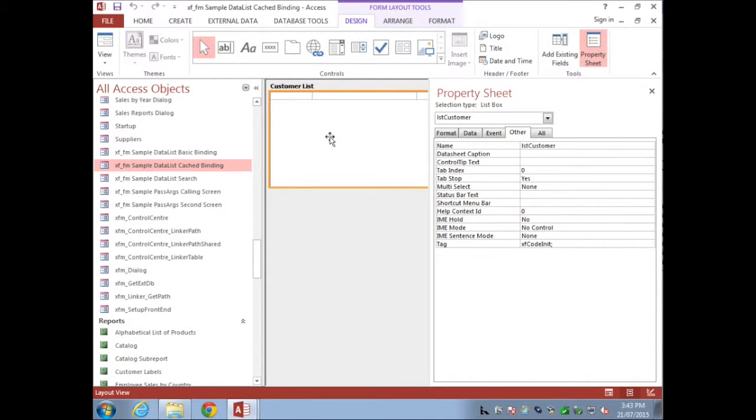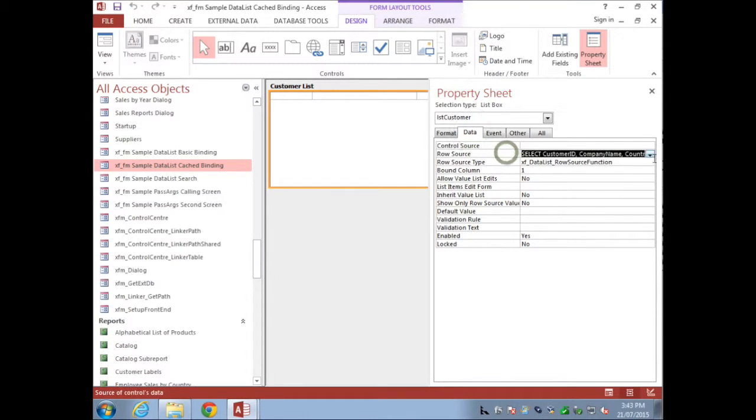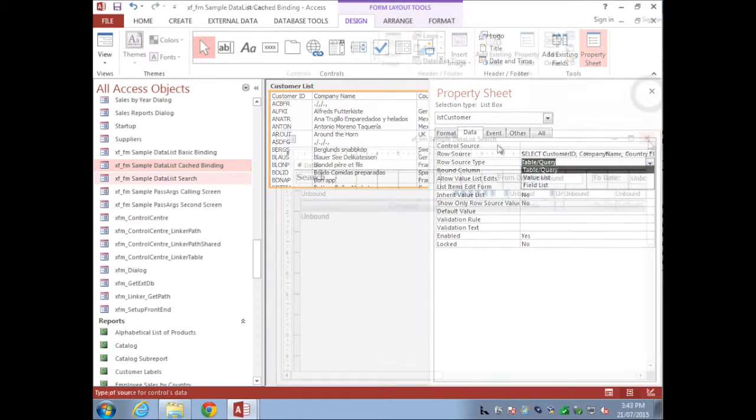Now you may also ask why we don't offer the ability to do this without caching. In other words, to just load this up without caching, but that's pretty much the same as doing a table query here. So that's why we don't really offer that option.